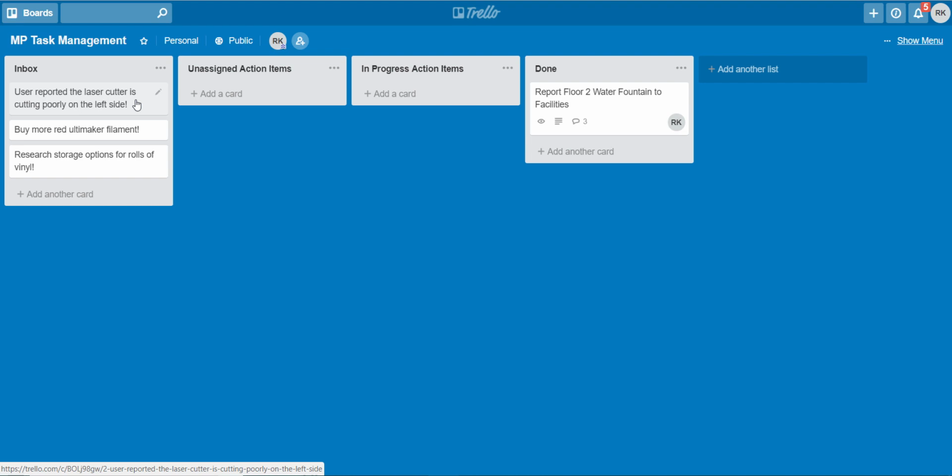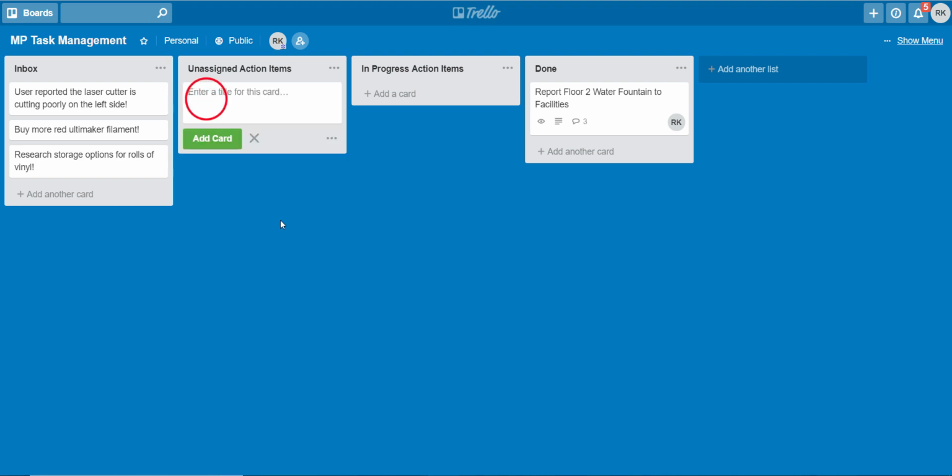Now, there's several things that could cause this, but the first thing I would go and check is to make sure that the bed is level. So if we were to script this out, we would create a card in the unassigned action items list asking a student worker or a staff member to please level the bed on the laser cutter.